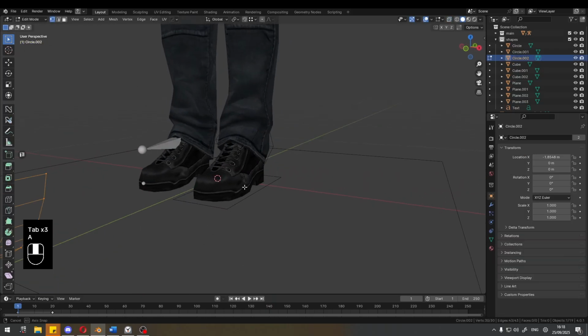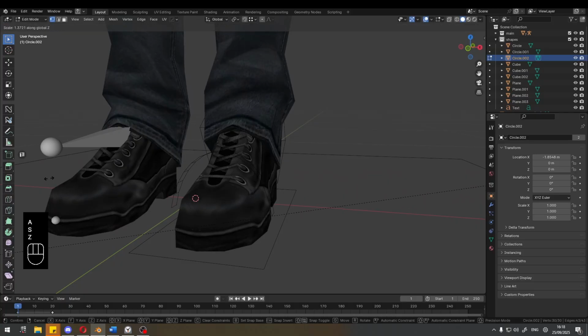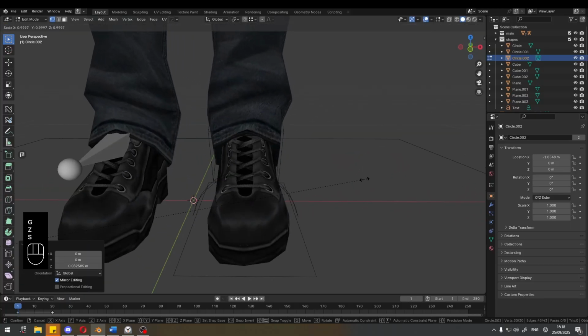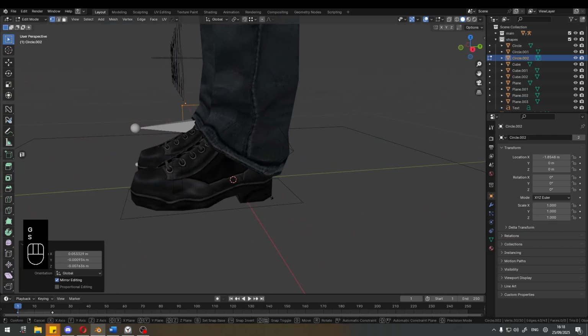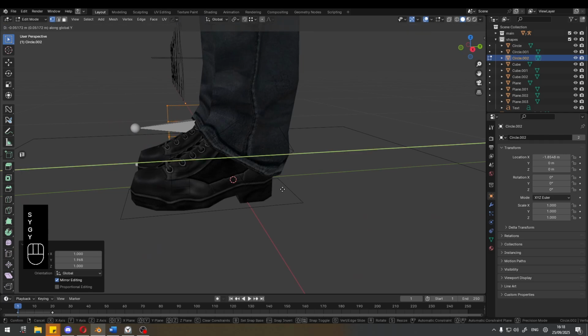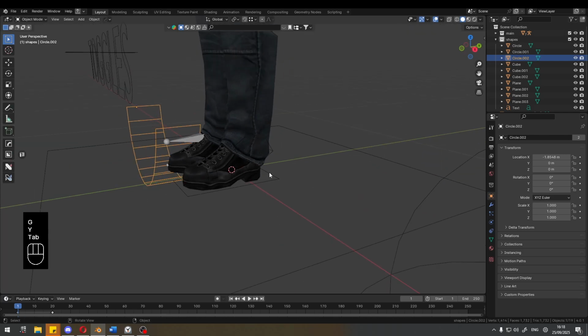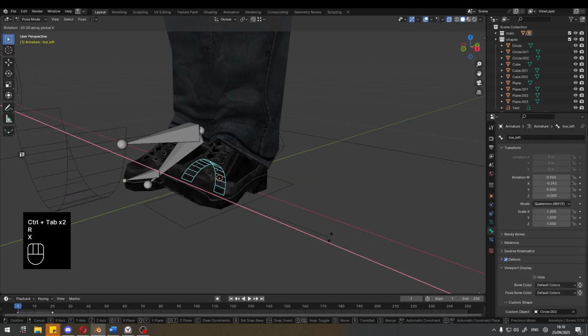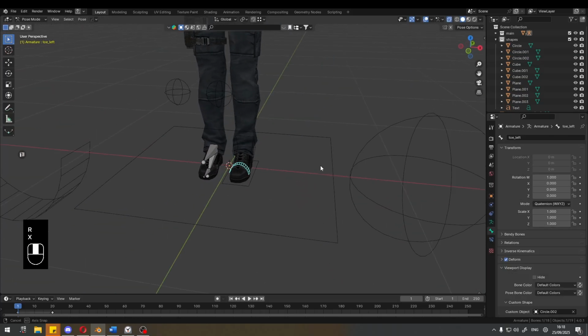You could go to edit mode again, scale it on whichever axis you like, move it up or down, like this, and then scale it like that, and then you can see we have the fancy little control.